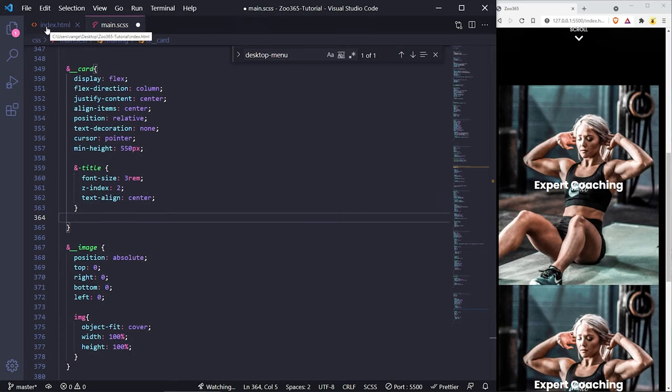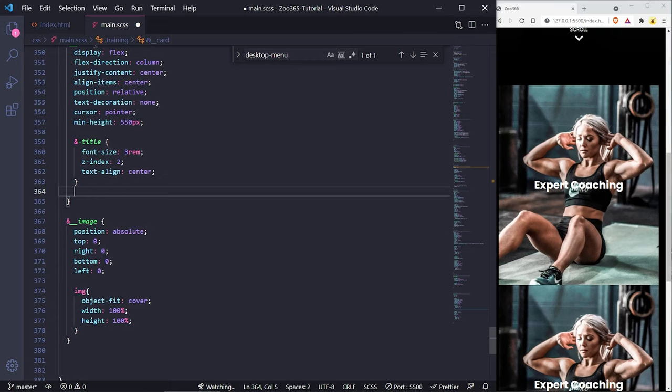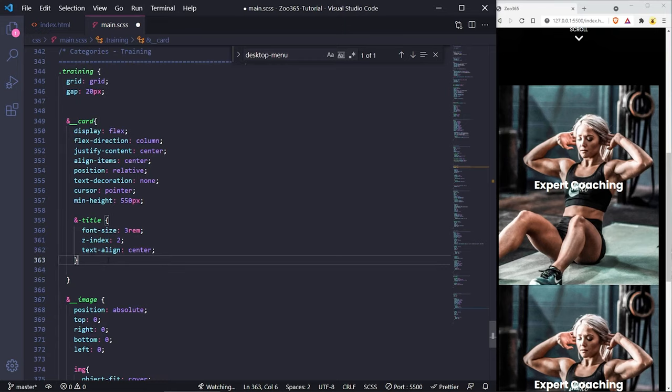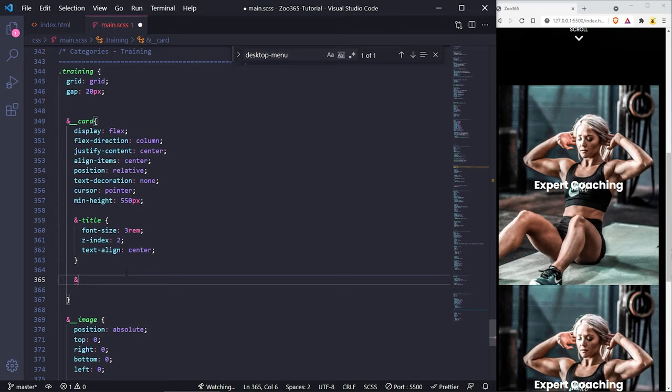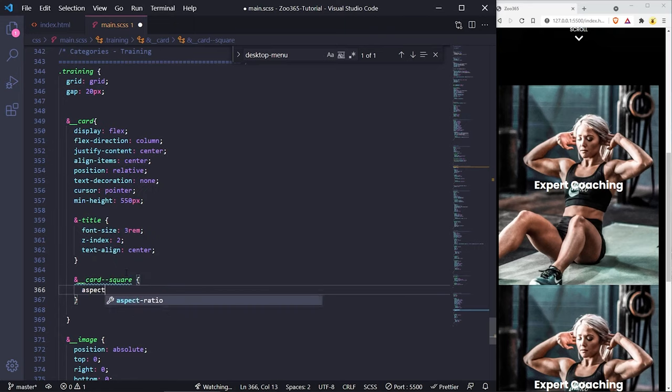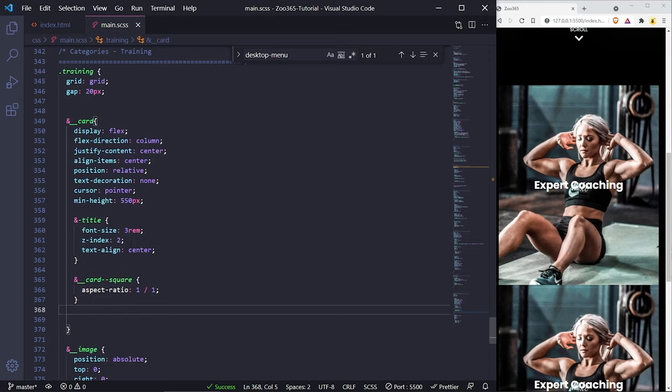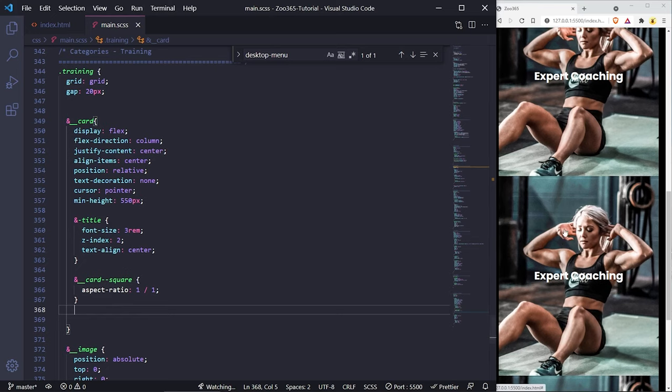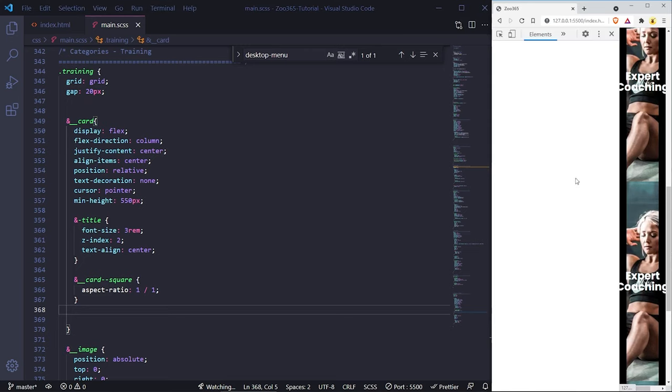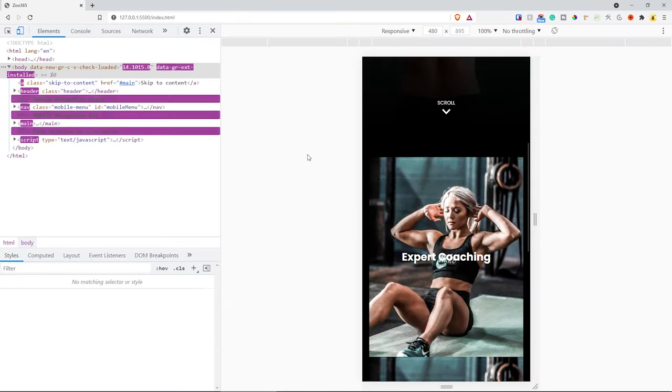If you remember, I added a modifier called card square. So inside the card we can do ampersand underscore underscore card dash dash square, and that would be my modifier for these cards, because the other ones are going to be slightly different. So what I'm going to do is use aspect ratio, and then I'm going to put 1:1. Okay, one thing that I don't understand is why we don't have a gap between every single element here. Okay, this is a little bit weird, that isn't working.